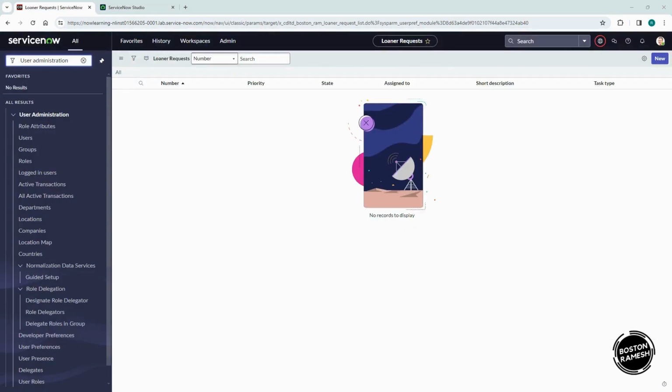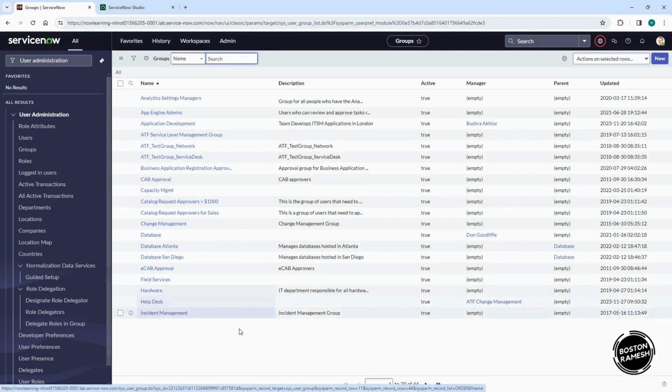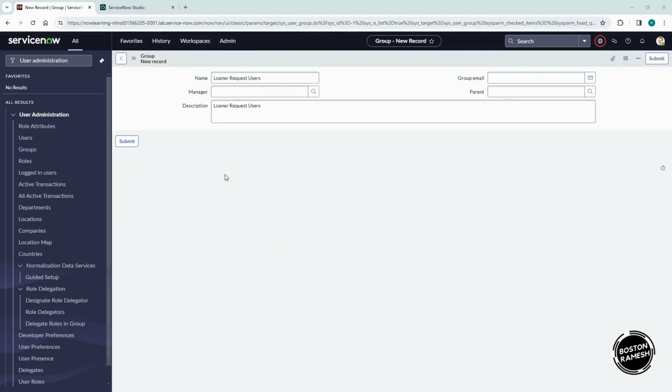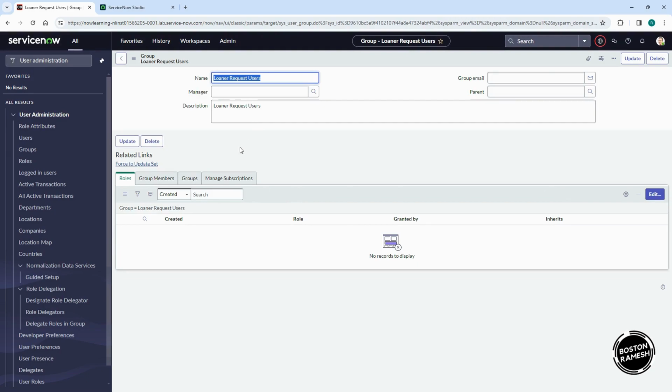The next step in this lab is to create groups. So under the user administration, I'll click on the groups and then I will create a new group for this application. I clicked on the new in the groups and then created a loaner request users group. I'm going to click on the save because I wanted to add roles to this group, because if you update it, then it will close it and you have to reopen it. So I wanted to just stay on this.